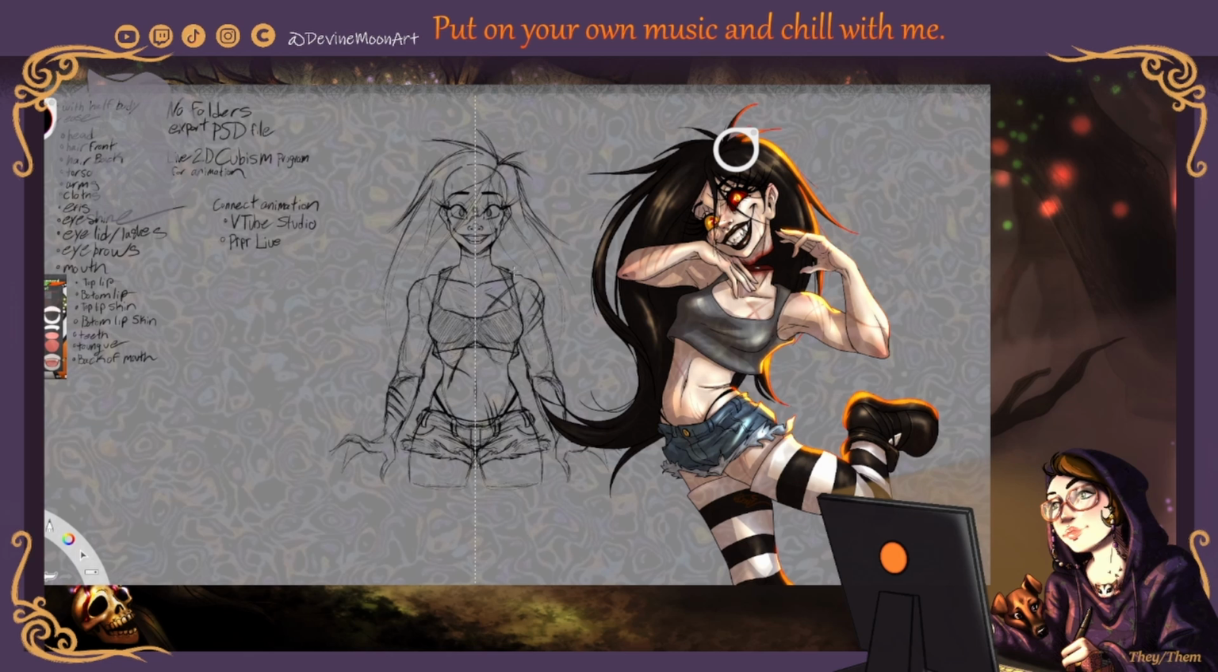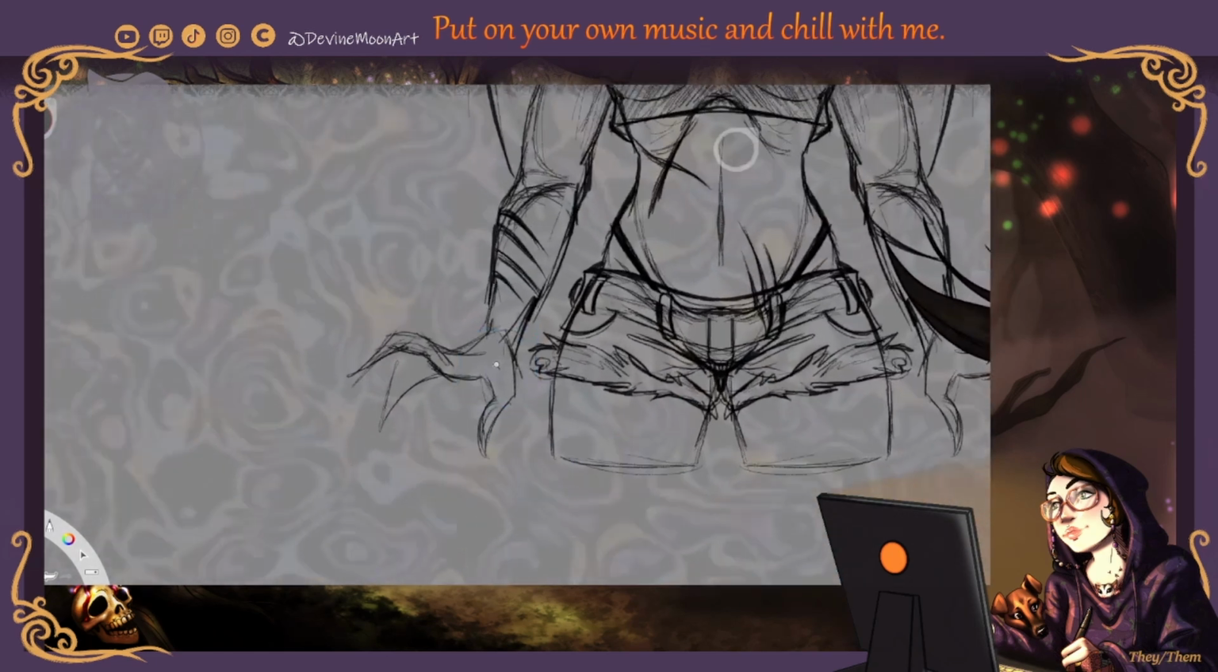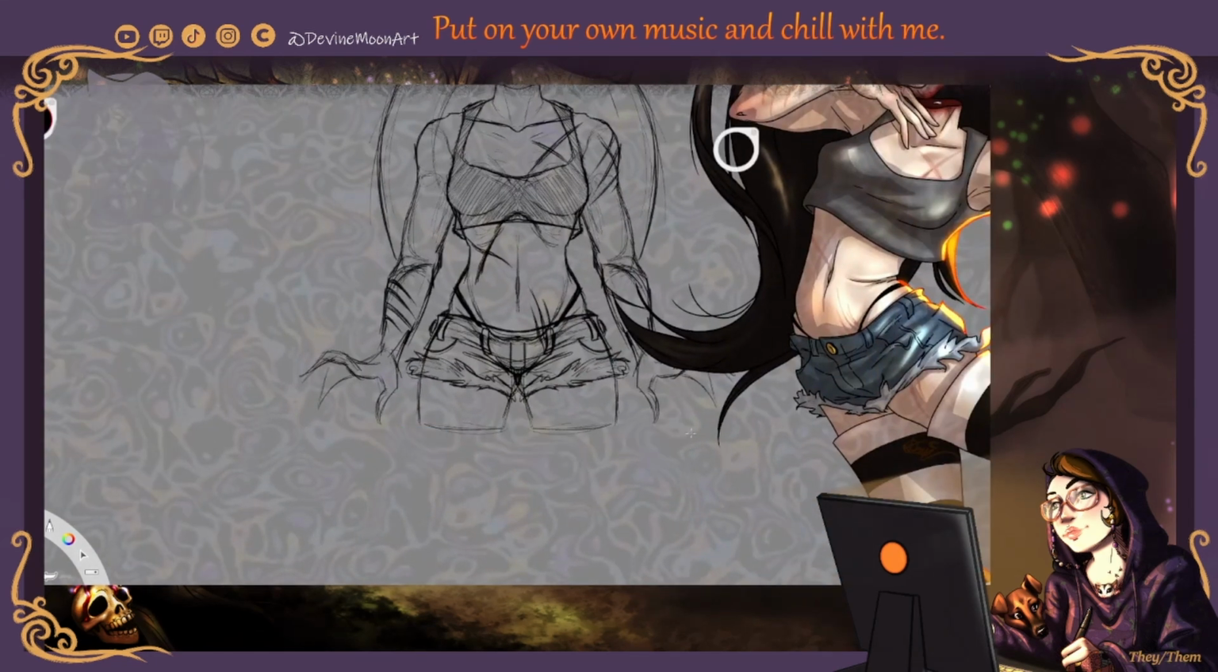I think this is where we're going with this. I guess I'll finish off her hands. Actually, I might erase this hand just because I did move it around and I don't know if it's perfectly symmetrical.